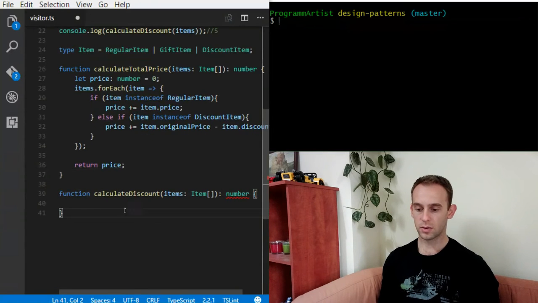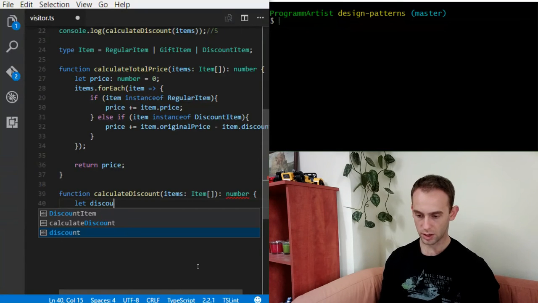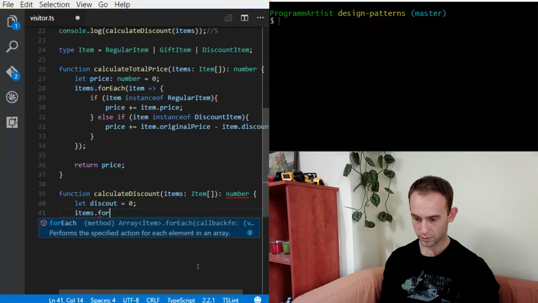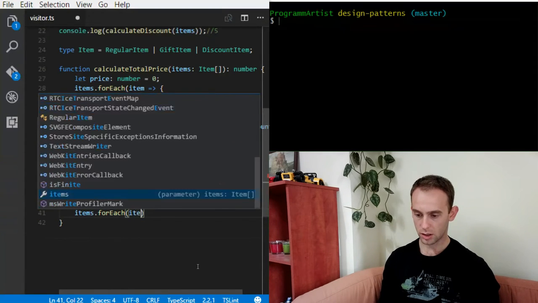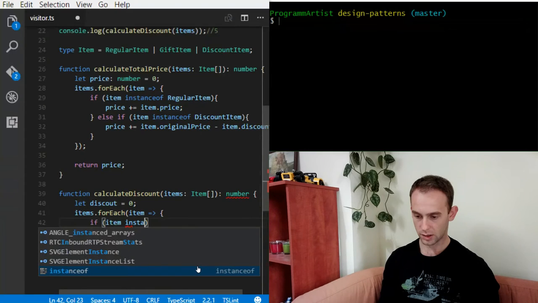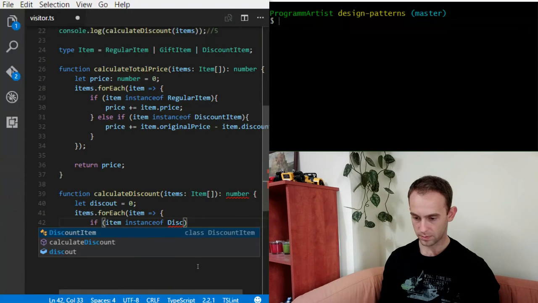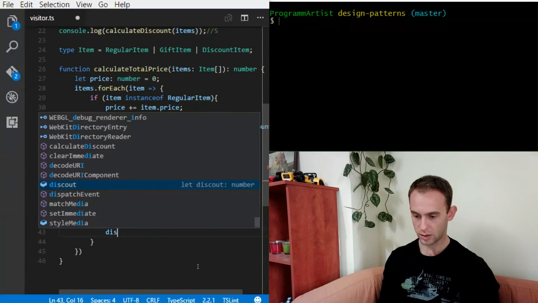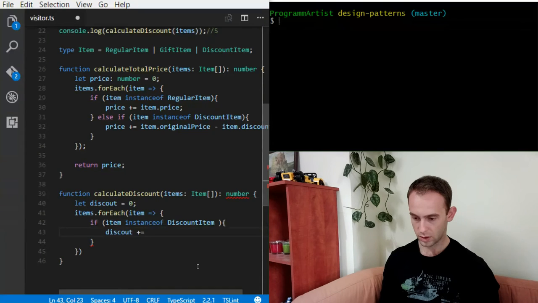And for the discount, we're gonna do something very similar. We'll create discount, which will be 0, and for each item, we're gonna check if it is a discount item. We're gonna add to the discount the item dot discount.